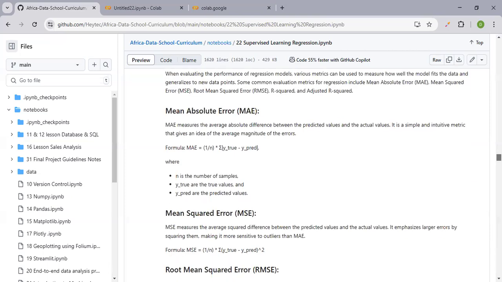So mean absolute error measures the absolute difference between the predicted values and the actual values. It is a simple, intuitive metric that gives an idea of the average magnitude of the errors. When you are using the mean absolute error or the RMSE, you'll have to import it. The formula is MAE equals 1 over n times the sum of the absolute difference between y true and y predicted. This is quite complex and not really relevant, so just ignore that. What you need to keep in mind is how MAE is used as an evaluation metric in a model.